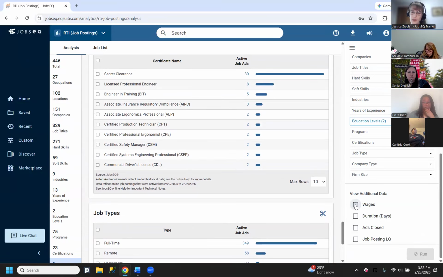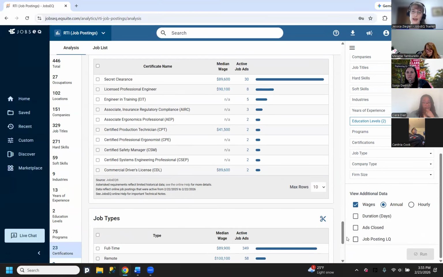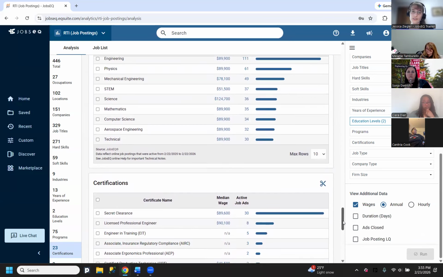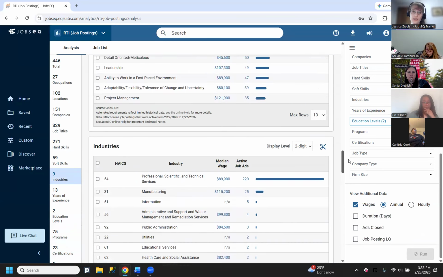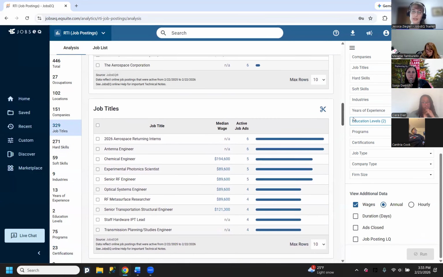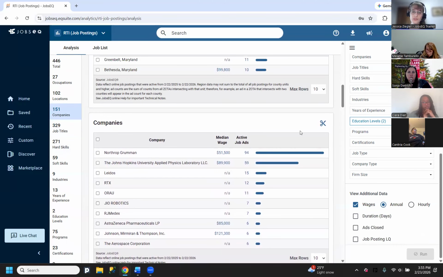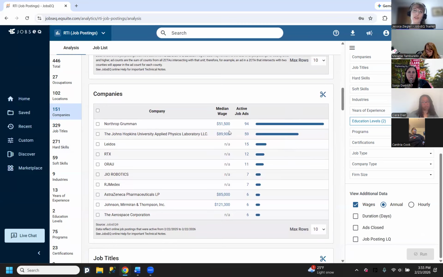Then you can also click on the wages box here to add wages that are listed in job postings. So if we go back up to the company table, now we can also see the wages that are listed in job postings for these different companies to maybe see which of these companies have higher wages for engineers.